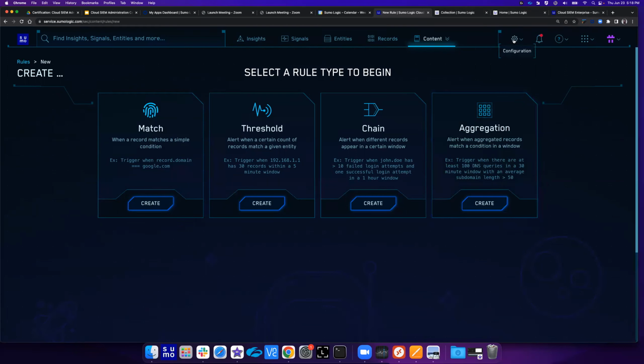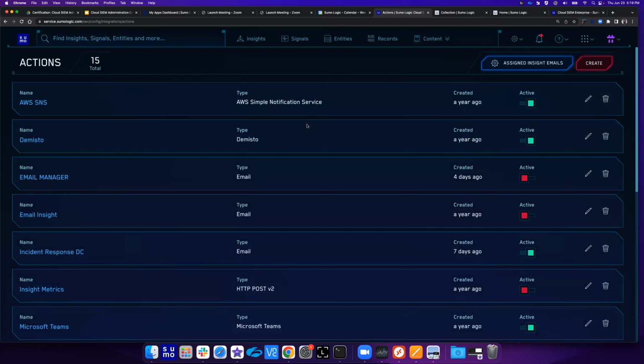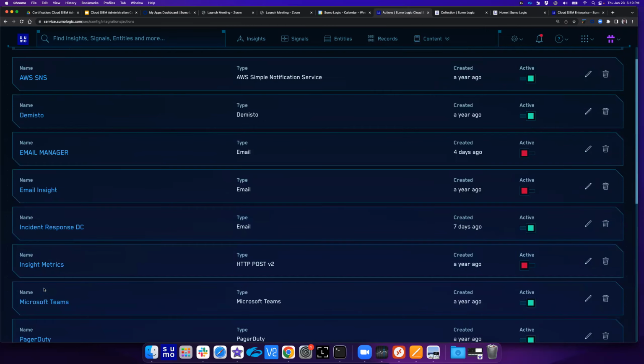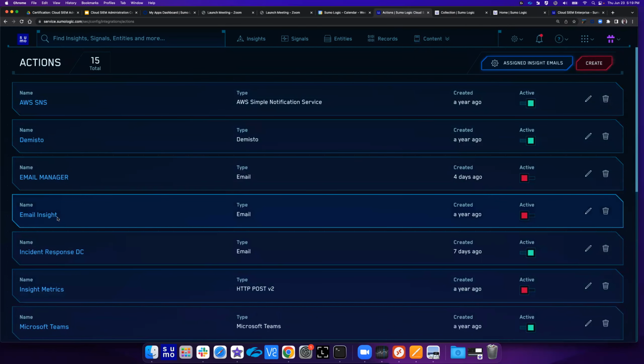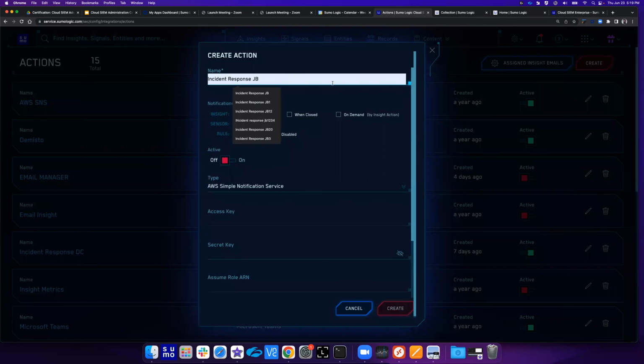So we're going to go up to the gear icon again. And once we're in there, we're going to go to actions located under integrations. So once again, gear, integrations, actions. Under the actions, we're going to see those actions that exist already. A lot of these are going to be predefined by Sumo, but we see things like Slack. We see some emails configured, but we can also create our own. And so that's what we want to do. We want to create an action. We're going to go ahead and give it a name and just use the same convention we've been using.